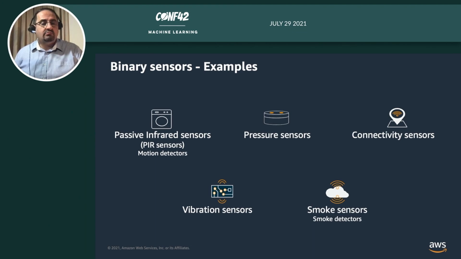Connectivity sensors can report if there is a connection or no connection. Same for vibration. And finally, we have the example of smoke sensors, which are smoke detectors. They can report if there is smoke or no smoke.